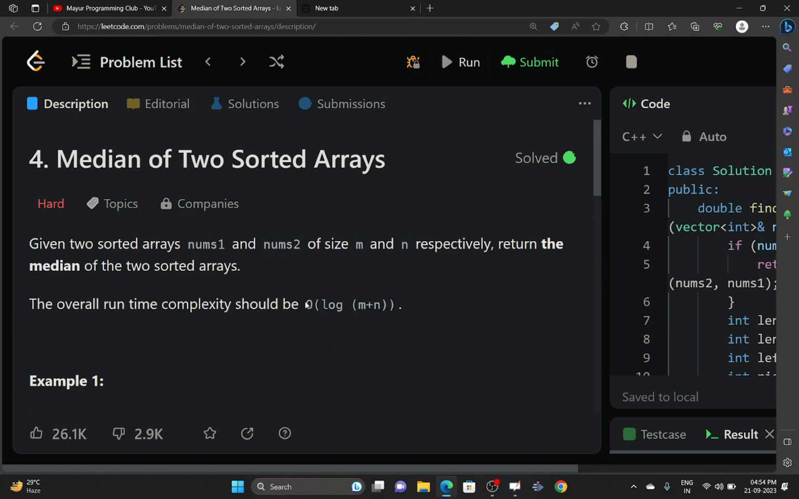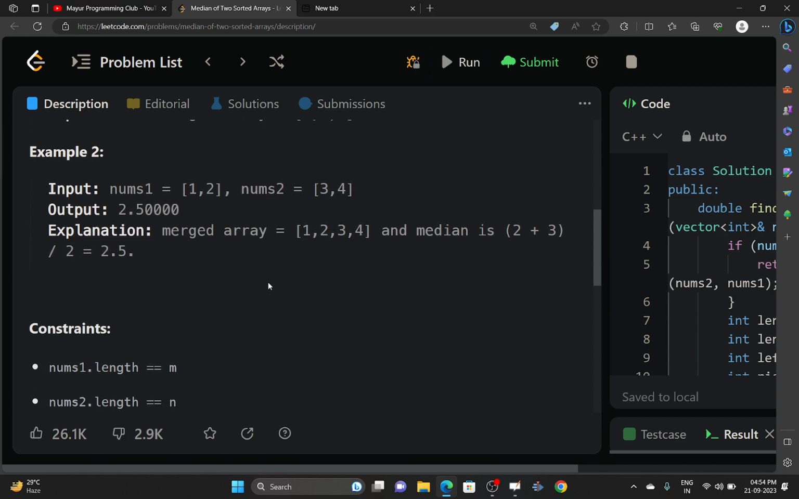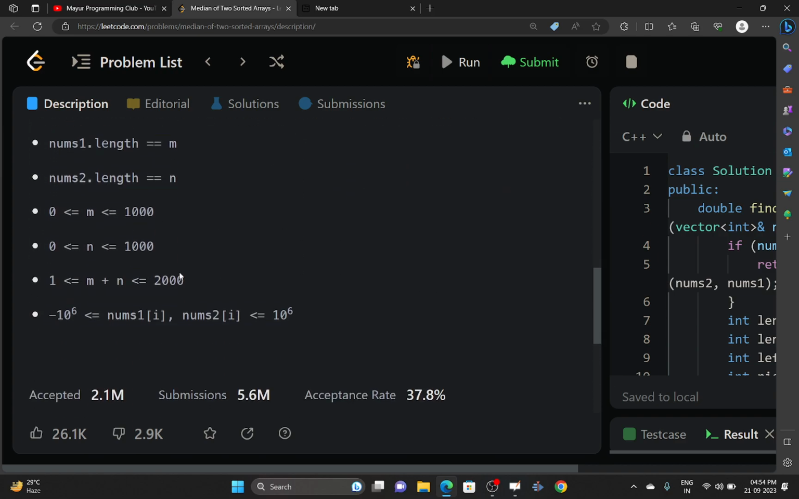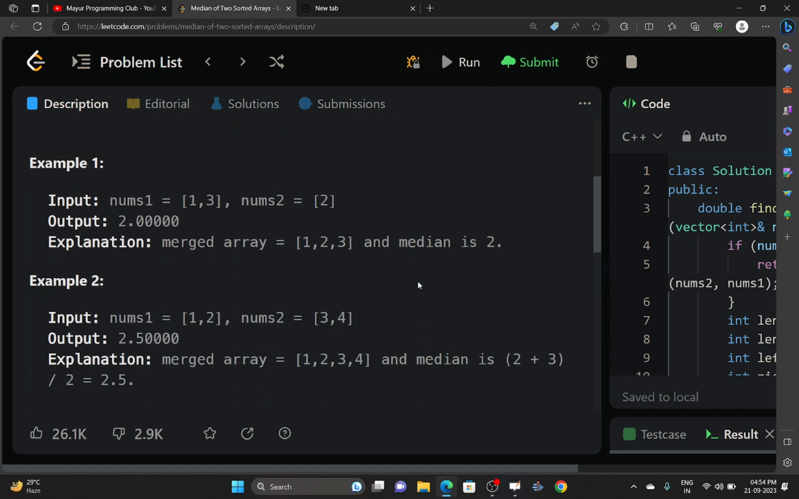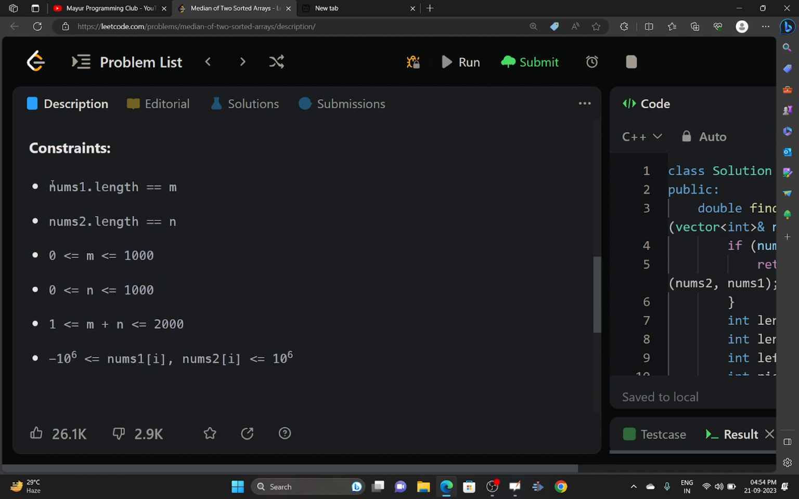So we will set this as the constraint for the time complexity of our solution, and we will try to write a solution that is of order log m plus n or lesser than that. Basically, the constraints here do not matter much because the accepted time complexity that you are required to submit is itself given to you. Anyhow, let's have a look at the constraints.